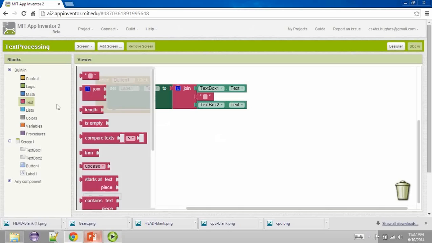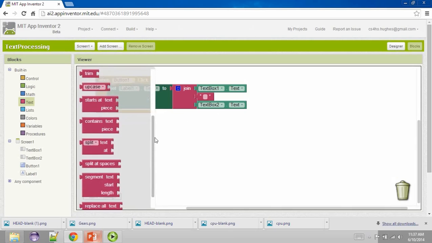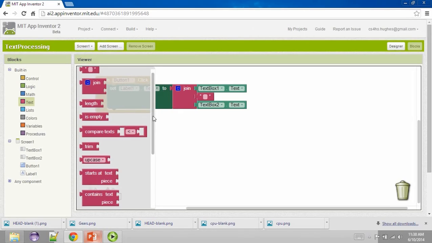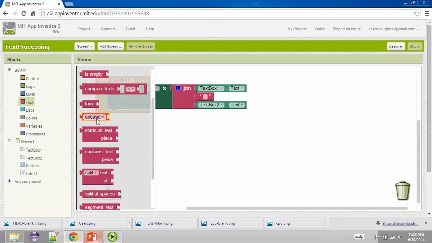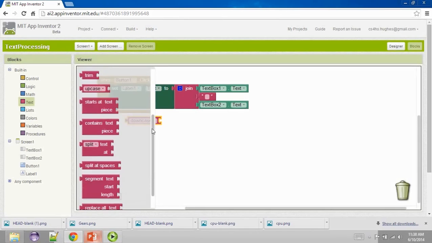And again, I'll invite you to look through some of the properties that I've got in here, or some of the blocks that I can use to manipulate text. I can ask how long is a piece of text. I can ask, is the text box empty? Trimming is a way that I can eliminate spaces. So if I typed in a piece of text and some spaces, I could get rid of the white space at the end. I can make things uppercase or lowercase. And then there's a bunch of other operations too.